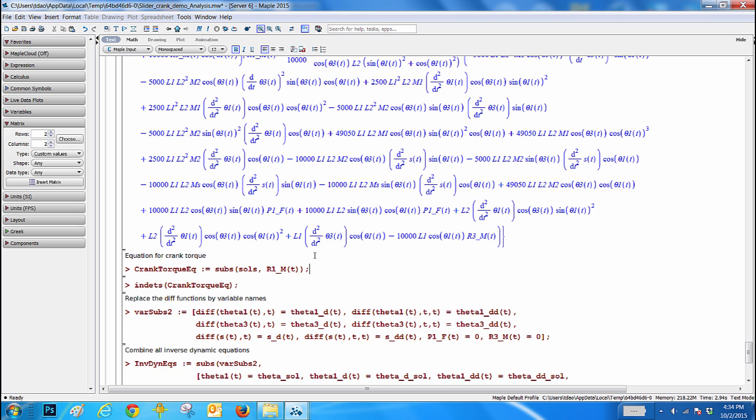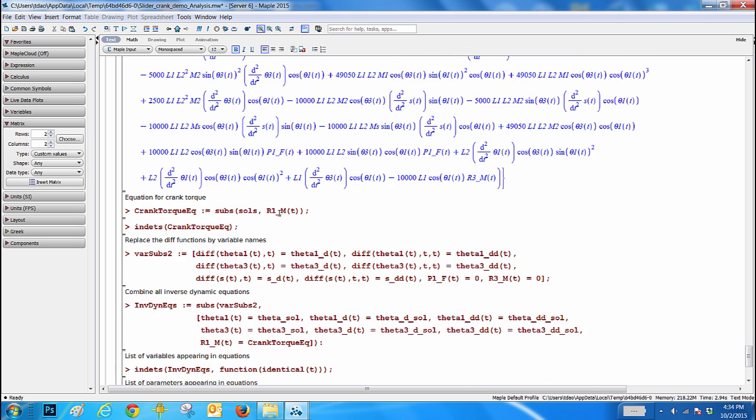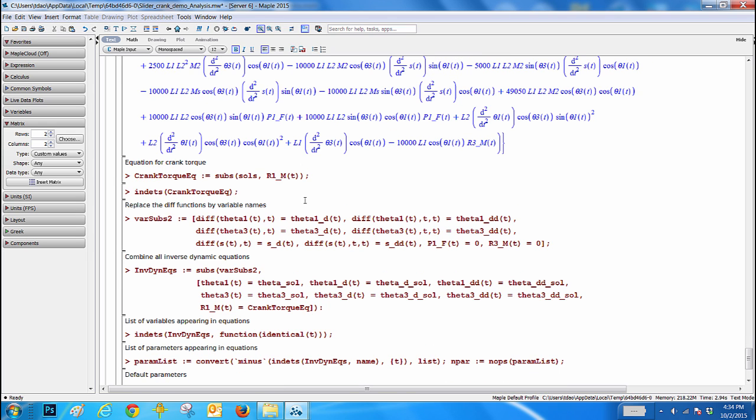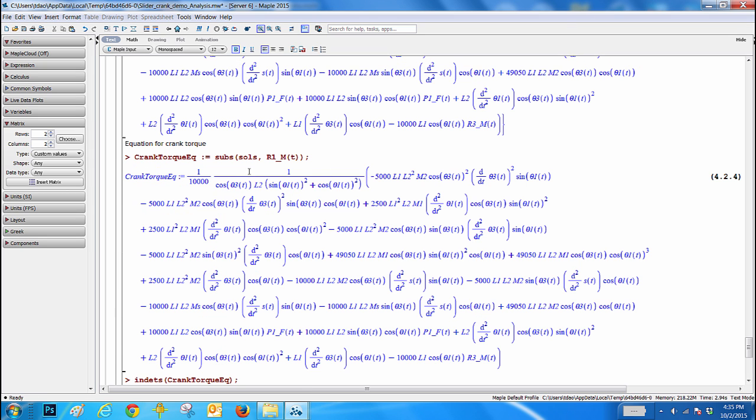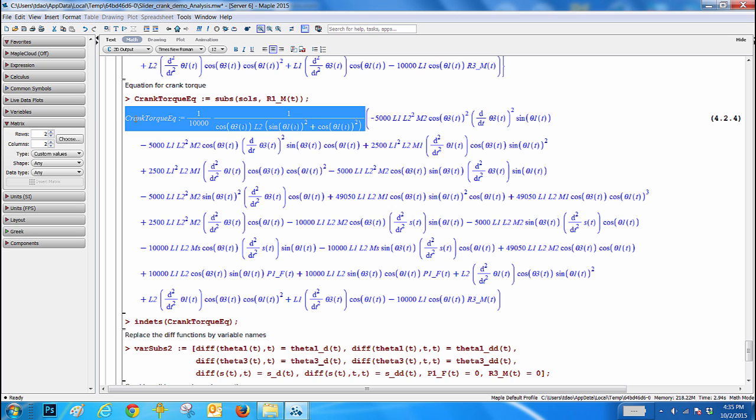Since I only need to use the equation for R1_M, I will extract that from the list of solutions above. I will call the subs command, and I will extract the equation for R1_M, which is given by this expression. I will assign this to a new variable that I call crank torque equations.